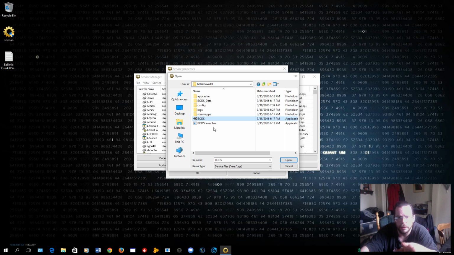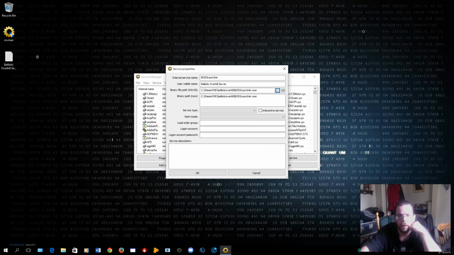You don't want to do that file. Do not do that file because it will not work. You want that file there, the BODS launcher.exe. Now, as you can see, they're automatically loaded. Now, this part here is also very critical. This whole thing is actually really critical.